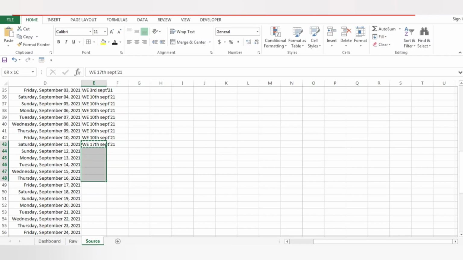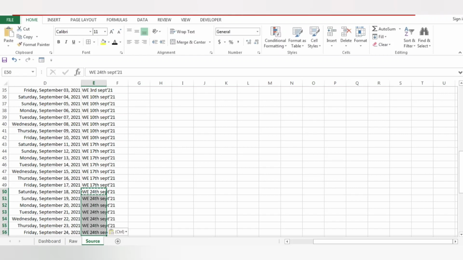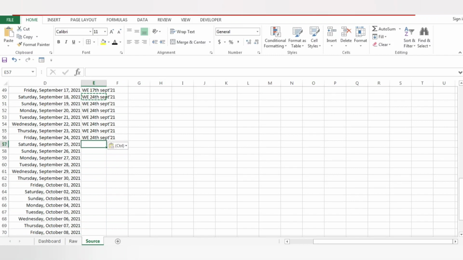If we prepare this file once, for other dashboards we just copy paste the same file. Now when is our next weekend? It's on 24th of September. Okay, I'll just drag it to 24th. Now when is my next weekend? It's on October 1st. Okay, that's all. So CT 21, and next weekend is on 1st October. Done. So I'll just drag it till 1st of October.